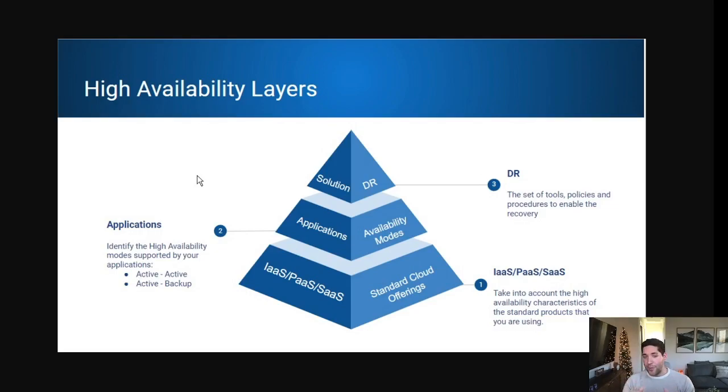And then finally, on the bottom layer here, we see infrastructure as a service, platform as a service, and software as a service. This is where you get those SLAs that I referenced earlier, where these are cloud provider guarantees. If you're paying someone for a service, then you would expect some level of redundancy, some level of availability for your application.